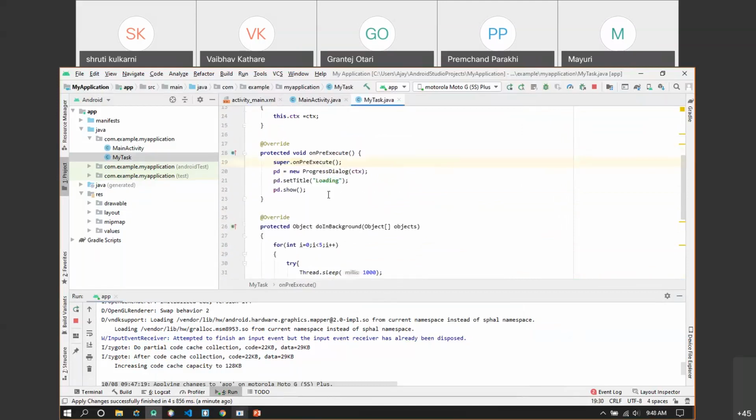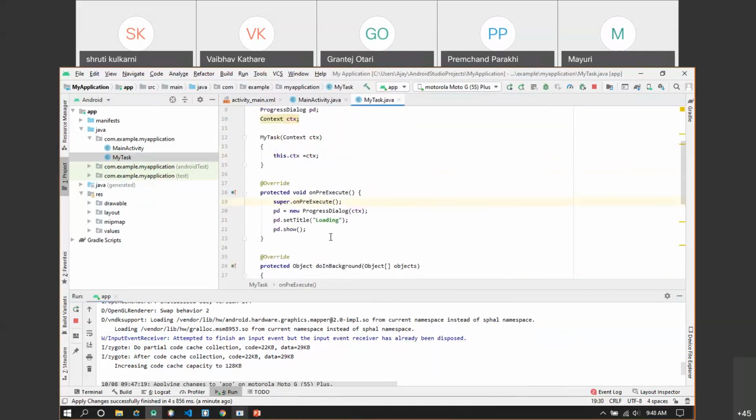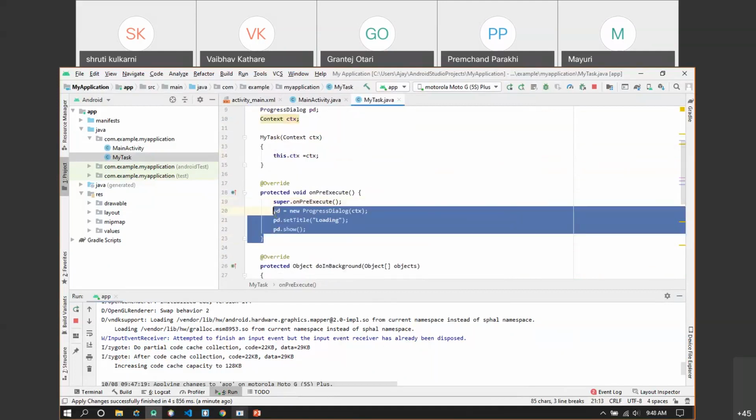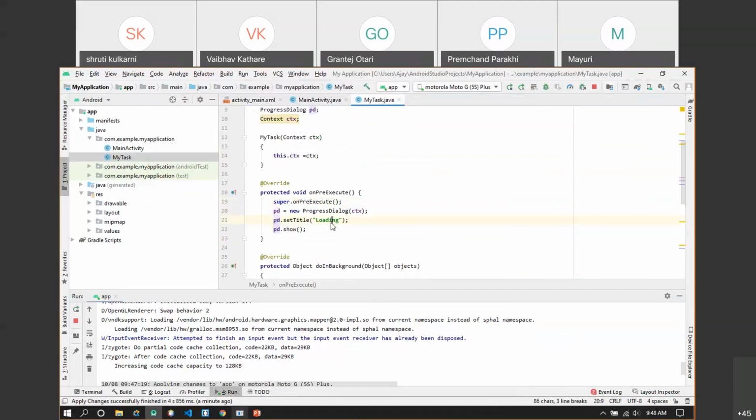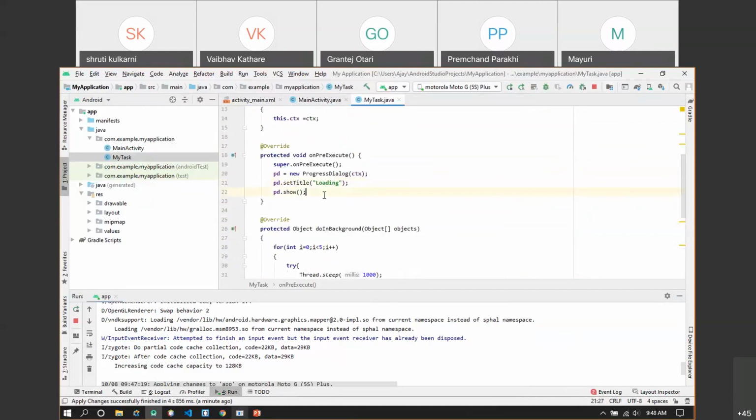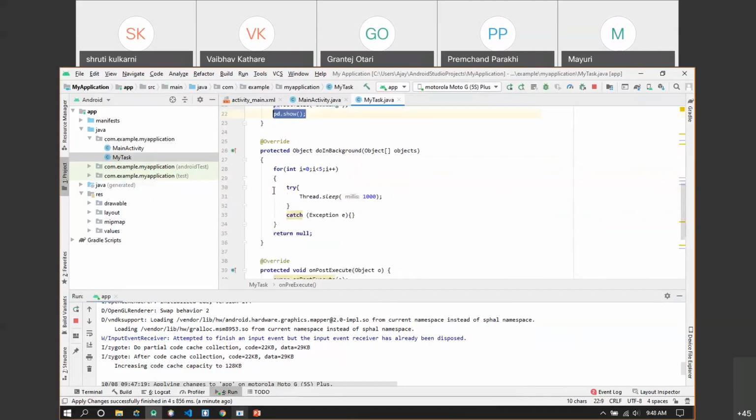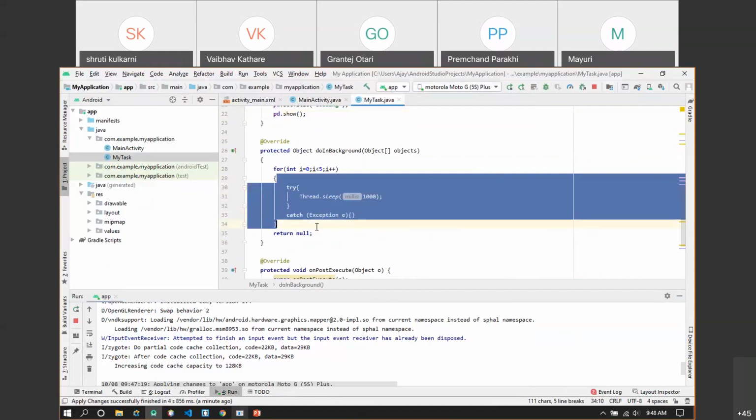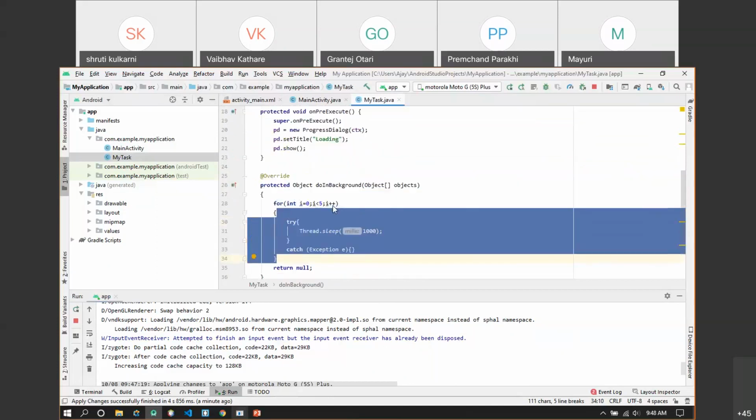Before executing this task, it will create the progress dialog box with the title loading, and it will show that progress dialog box. In the do in background, it will do some task in the background, and it will display the progress dialog till the task is complete.